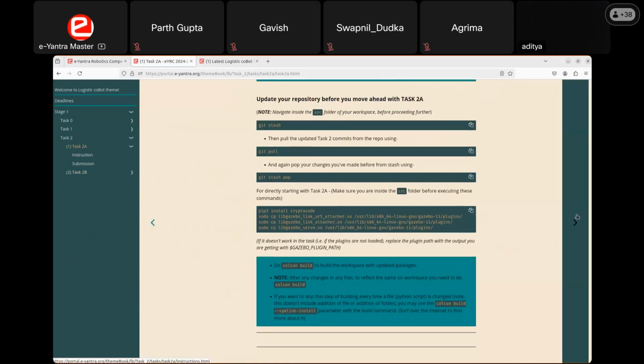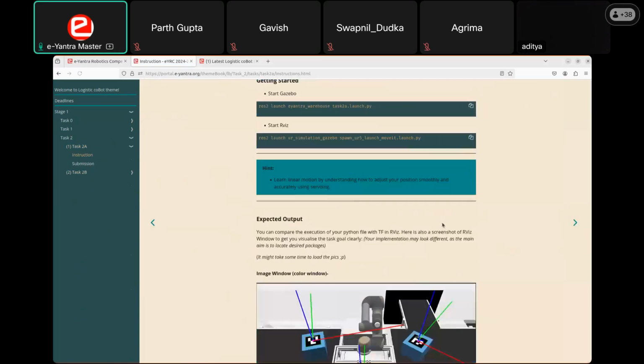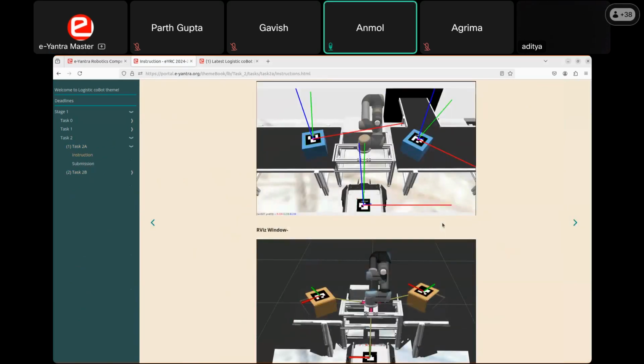Does anyone else have questions regarding 2A? Oh, sure. For the Python file, where should we place it for task 2A? I'm unable to place the Python file at task 2A. What should I place in the packet file, like the Python script of 2A?